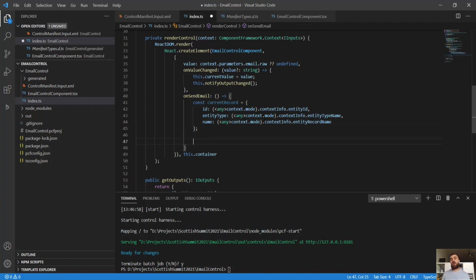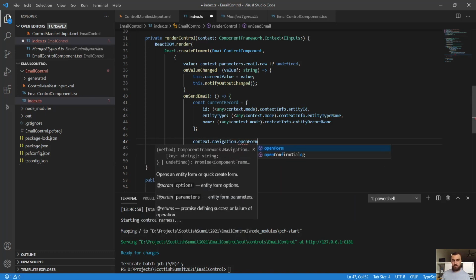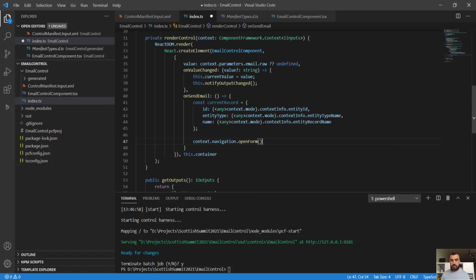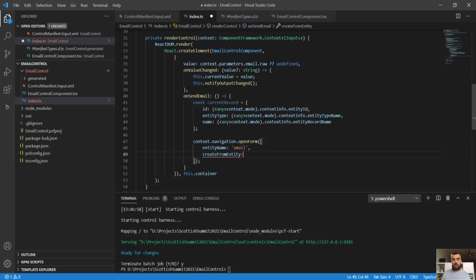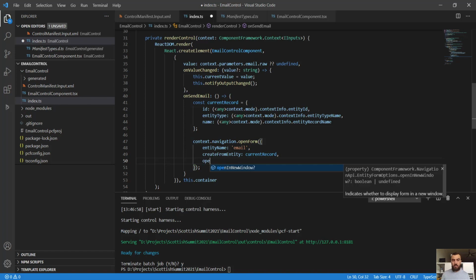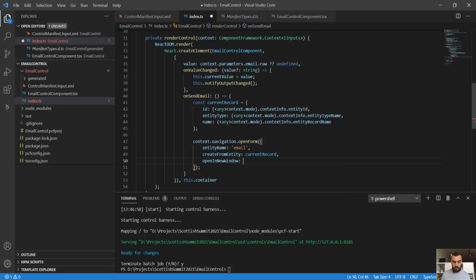The next part is opening of the email record. And in order to do that, I'm using the context.navigation.openForm, and as a parameter I have to pass the object. Entity name is just email, and I'm passing createFromEntity, and in this particular case it will be currentRecord, and I want this record to be opened in a new window.